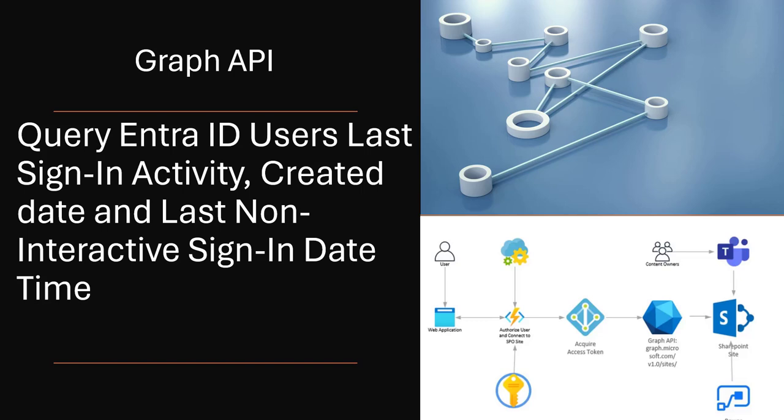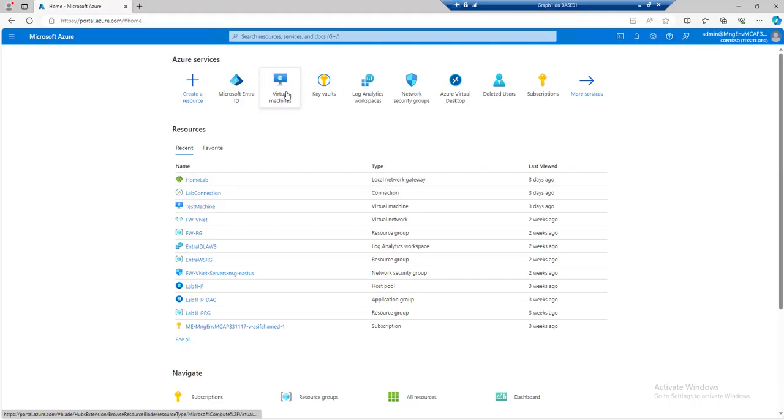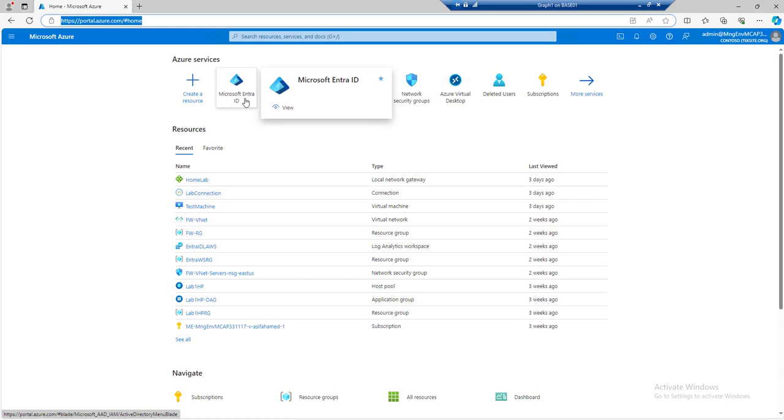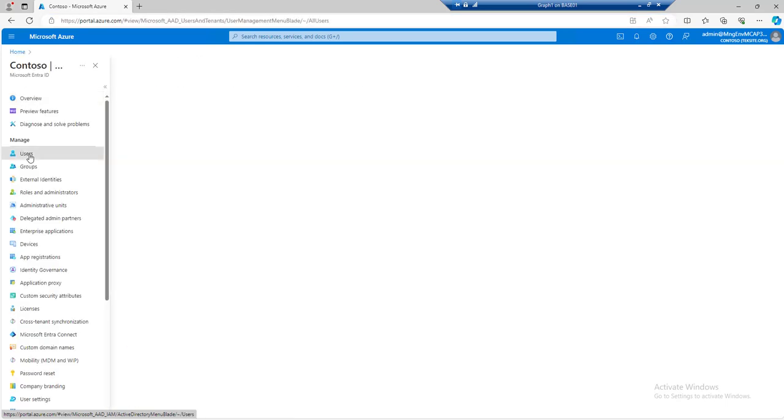Hi, in this video we are going to see how to query Entra ID users' last sign-in activity, created date, and non-interactive sign-in date and time using the Graph API. Let's first log into portal.azure.com. As you can see, I've already logged into portal.azure.com and I'm going to click here, Entra ID, and click on users.